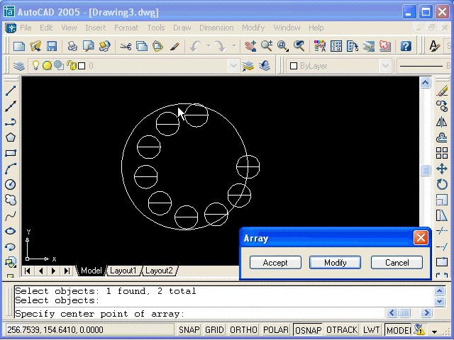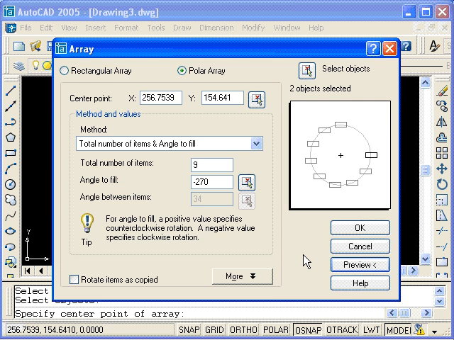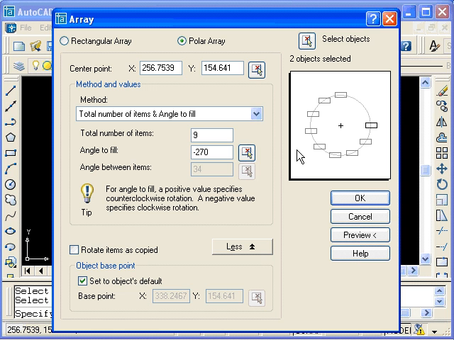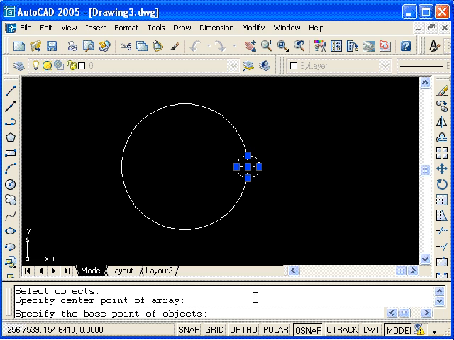What is happening is that the left quadrant point on each of the arrayed circles is being centered about the large circle. But what we want is the centers of the arrayed circles to be centered about the large circle. To fix this, we need to change the base point of the items that we are arraying. I'll select Modify, then I'm going to click on the More button. Under the Object Base Point, I will uncheck Set to Object's Default. Then, I choose a base point, the center of the small circle.